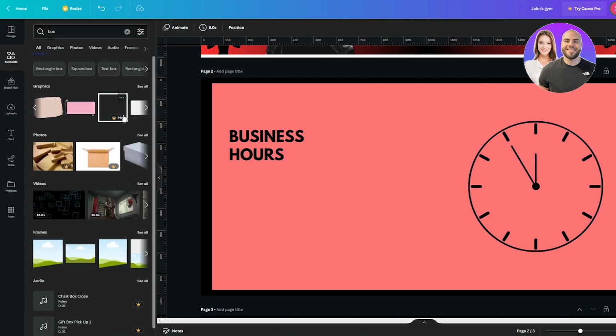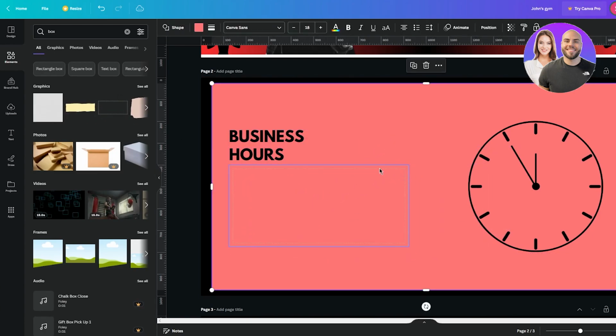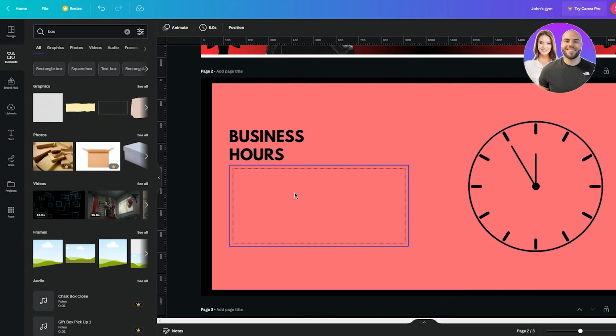And once you write box, obviously go with a box that will fit all your information, like this one. Now, once you choose a box, make sure to choose the right color, a color that someone will actually see. And once you have that, there we go. Now you have a box. You can start writing your timings in this.